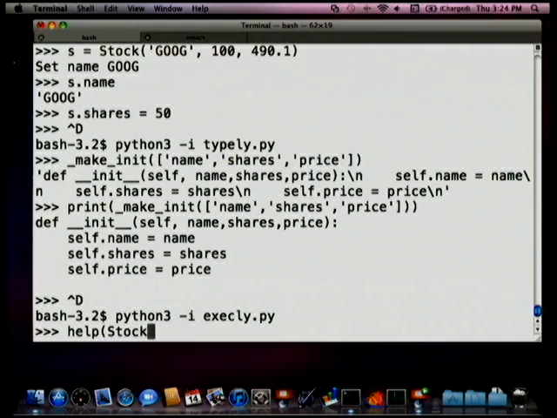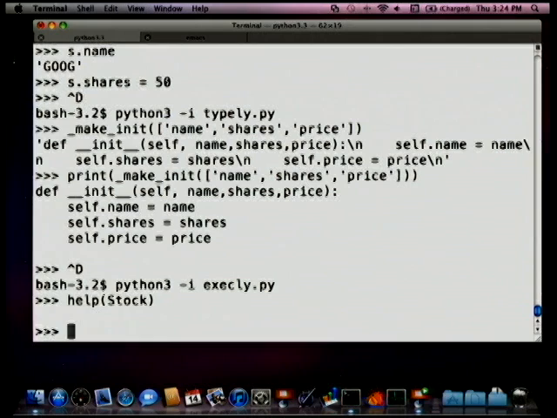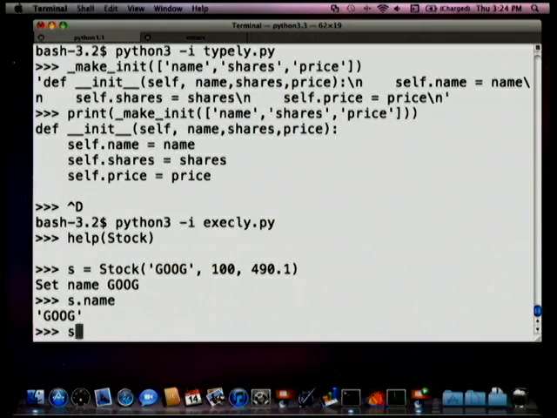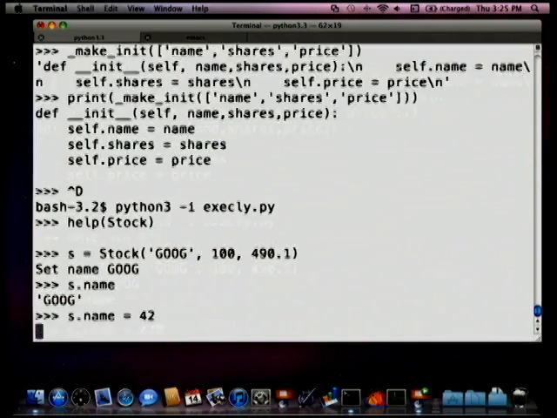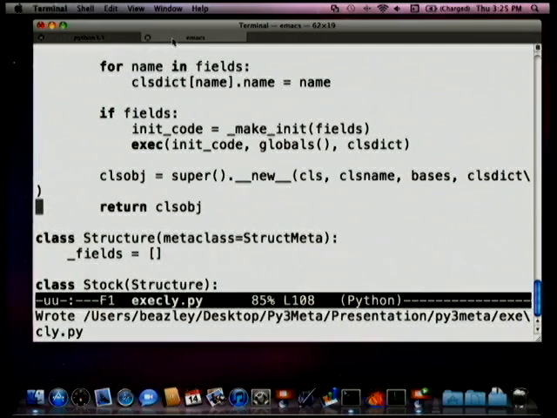Let's do a help on Stock. This will tell us if it works. Okay, name, shares, price. That looks good. Should work. Okay, so it still has the type checking on there. Everything is the same, but basically we're generating code using the exec function and some code generator stuff. Everybody still okay on that?